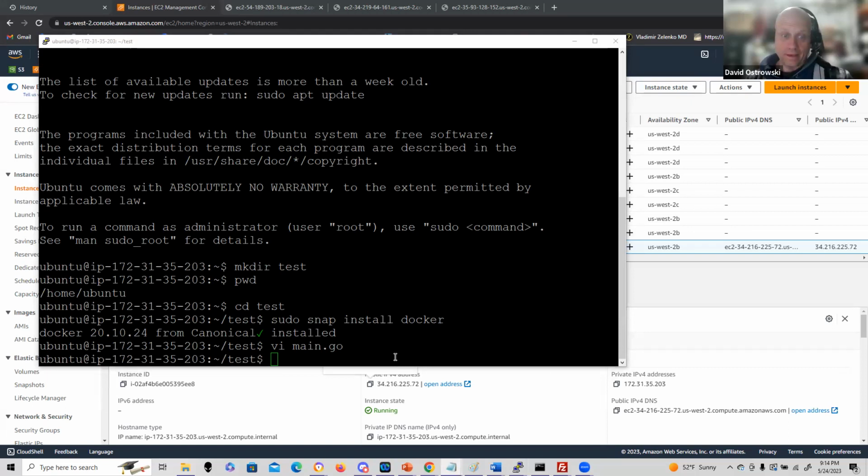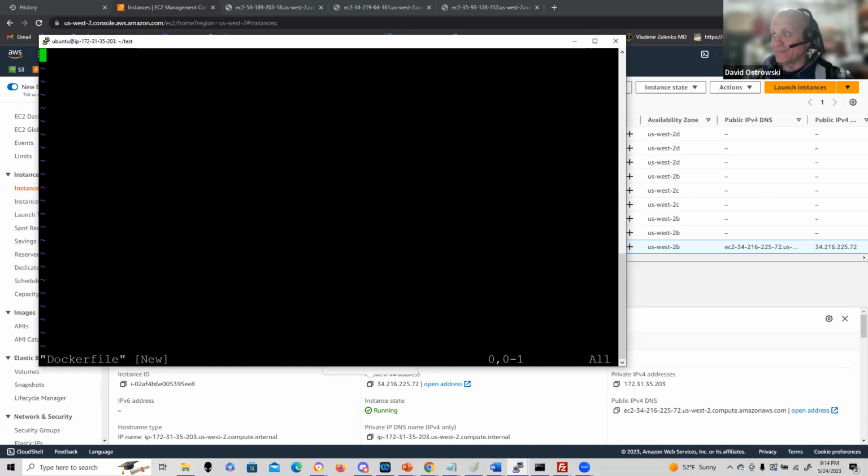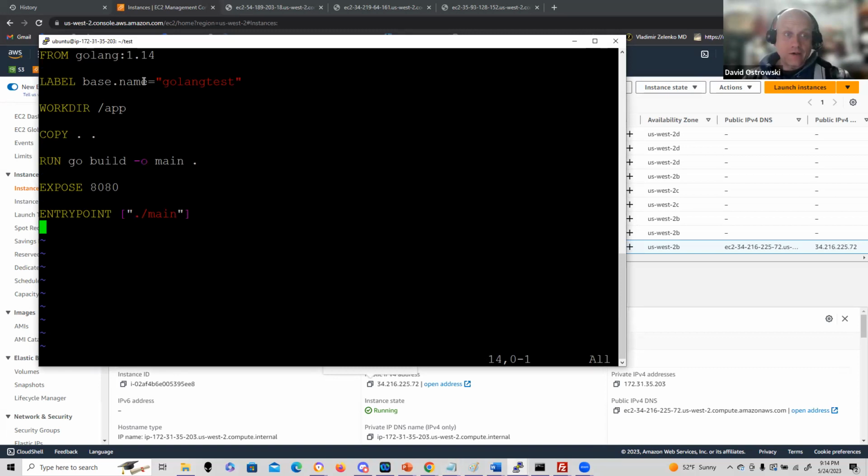I'm not going to go through all the details of Dockerizing a file, but I'll make a pass through some of the basics here. I'm pulling in Golang 1.14. I'm going to associate a label, establish a working directory, do a copy into that directory, initiate a build, expose port 80, and define an entry point.